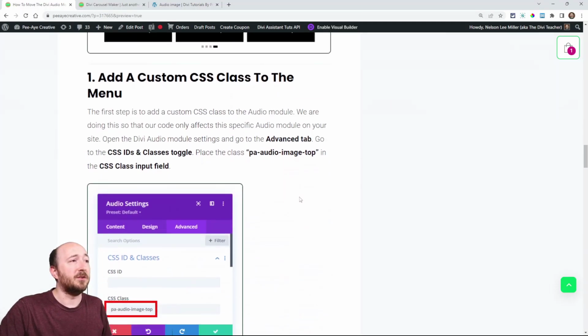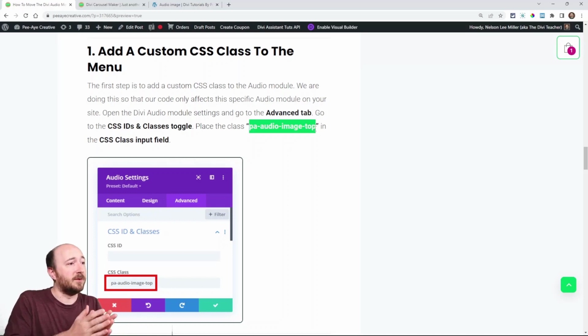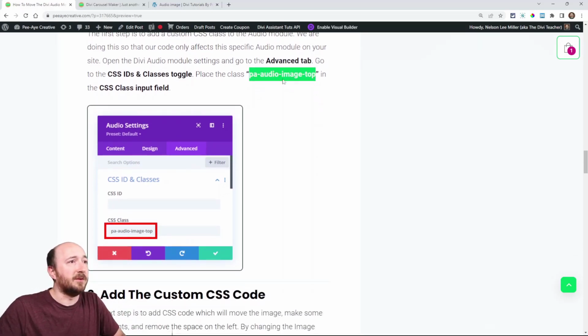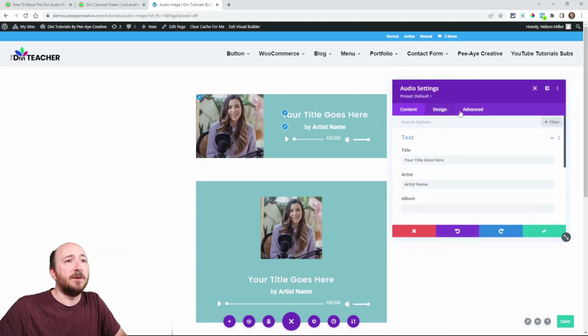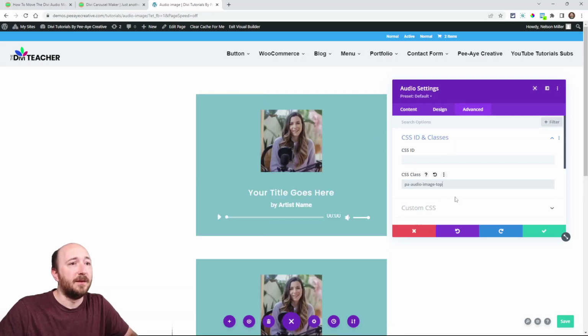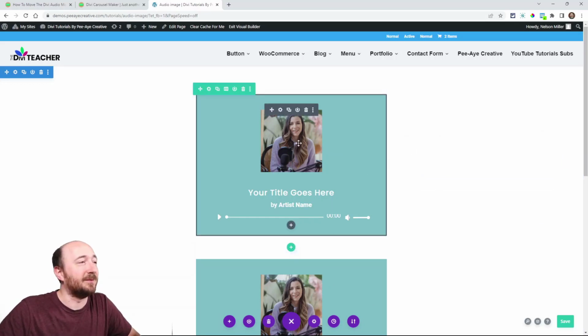Okay, so step number 1, add a custom class name to the audio module, and that's just because we are targeting it with CSS, so we need to know which audio modules to target, and that's going to be the ones that have this class, and we're using PA audio image top. So go over here, and I'll just work right in this one while we're at it. I'll go in here to the Advanced tab, and in the CSS ID and classes toggle, paste it right there. Now I already have the CSS in here, so pasting it for you won't do that effect.